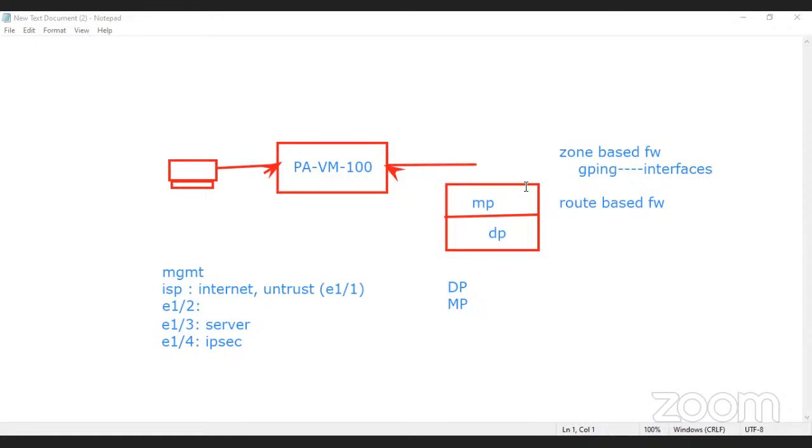Another thing that you will be learning now: these four interfaces, Ethernet 1/1, 2, 3, 4, even if you are configuring loopbacks, VLANs, any logical or physical interface that you configure on your firewall, there is a rule in Palo Alto firewall. They should map to a particular zone, any zone. This zone grouping you can do on your own, whatever you want.